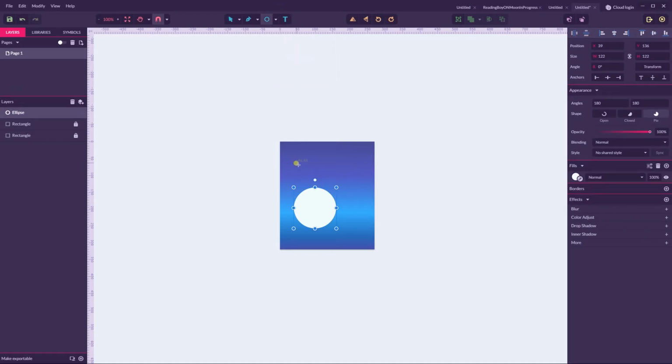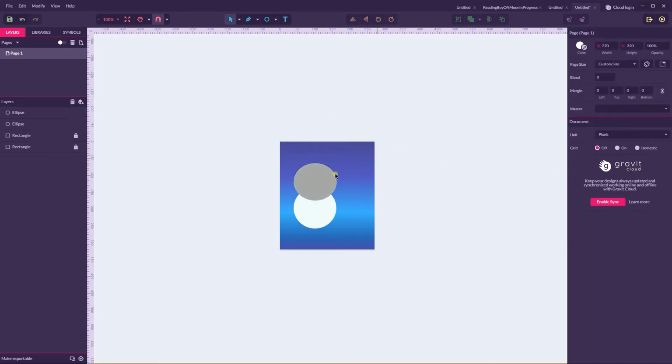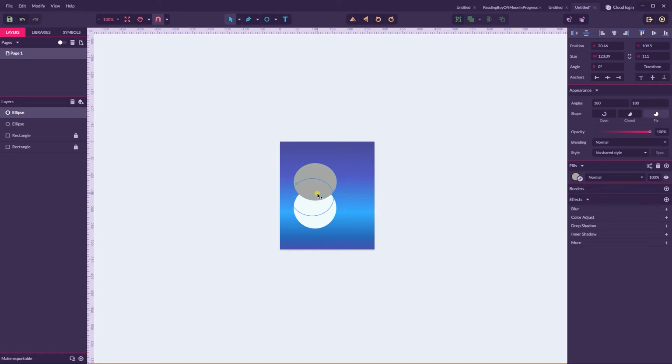Then we need to create another ellipse, so grab the ellipse tool again, and with this ellipse I'm gonna create an ellipse with a width of 122 and a height of 111. Click OK. I'm gonna change the fill so we can easily see our rear shape and our forward shape. And I'm gonna position it on the top left and cover near two thirds of this rear circle.